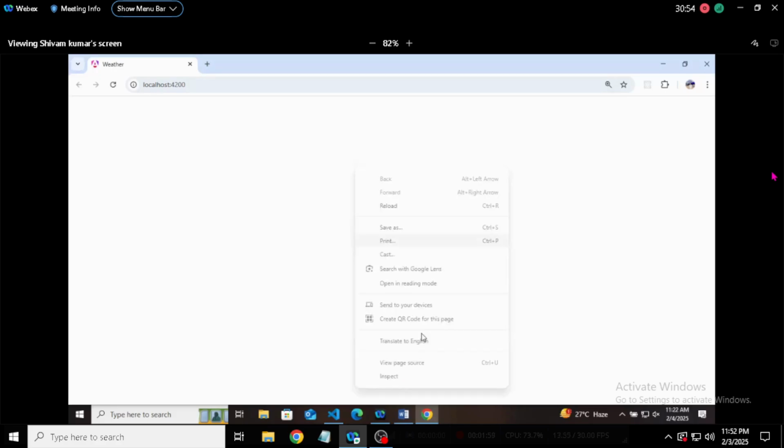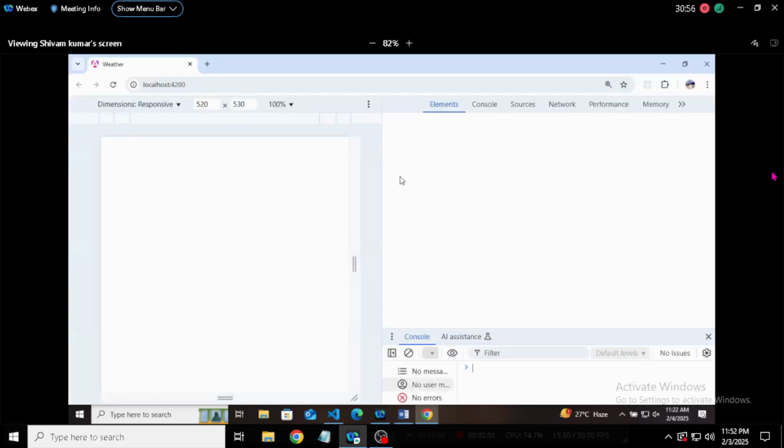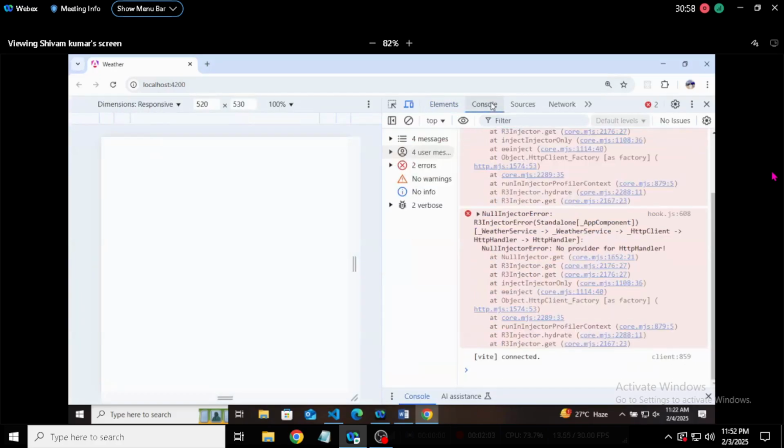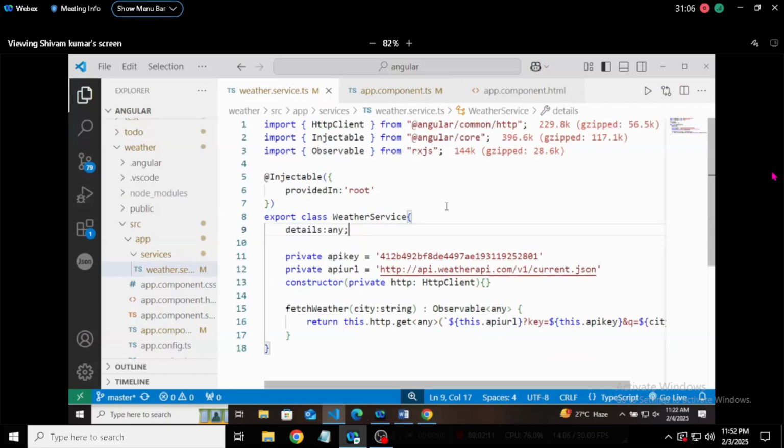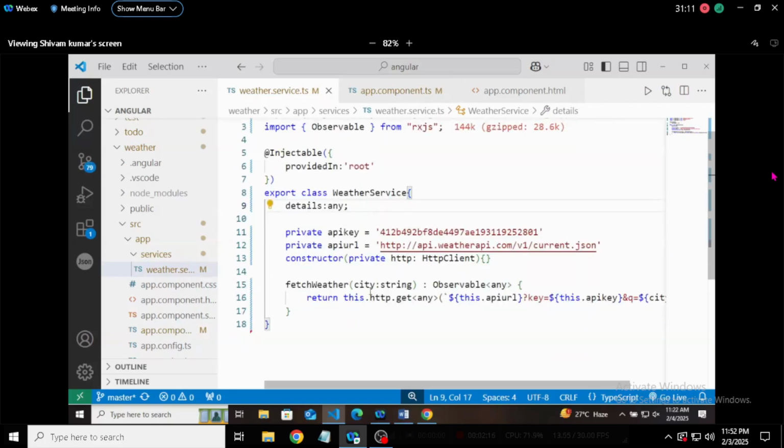Okay, so now we'll check the console and we'll try to solve the errors. Okay, so here, let's first go to the service, and we are trying to use the HTTP client.